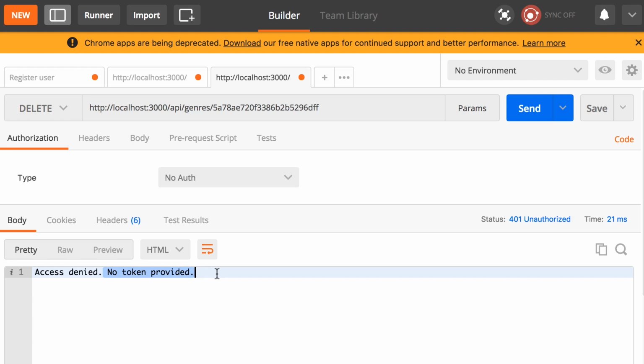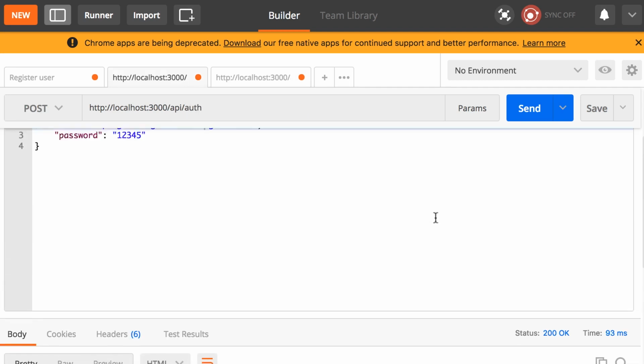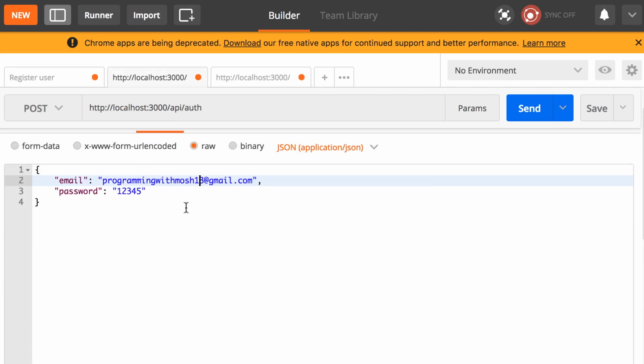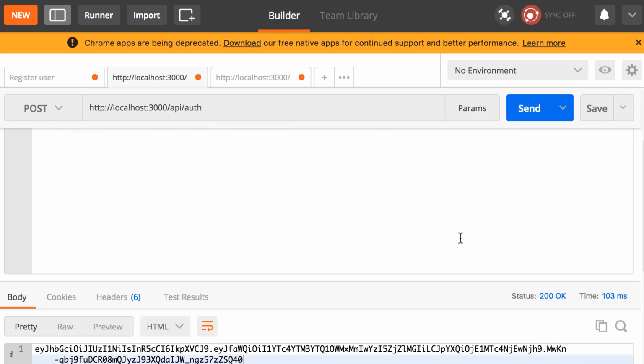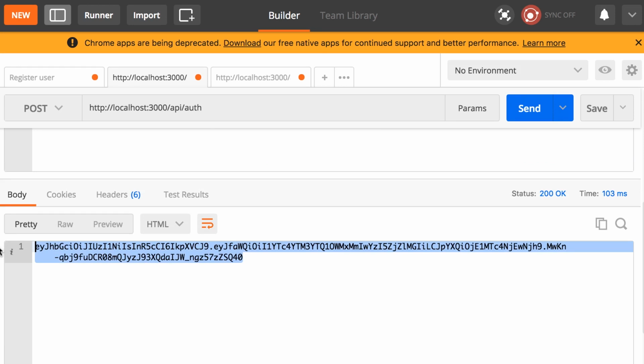We need to pass a token. So now I'm going to log in with a user that is not an admin. So back to the second tab. I'm going to log in with this user. This user is not an admin. Send. So here we have a JSON Web Token.